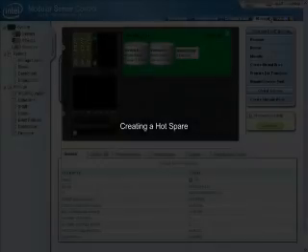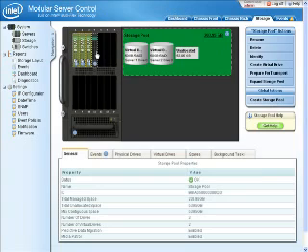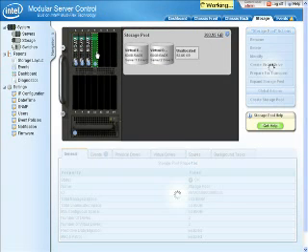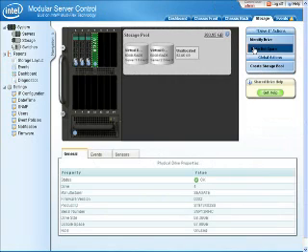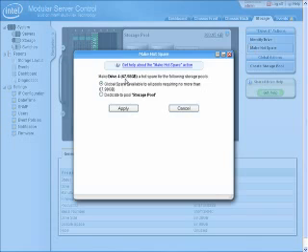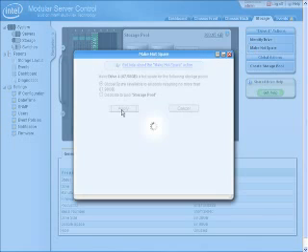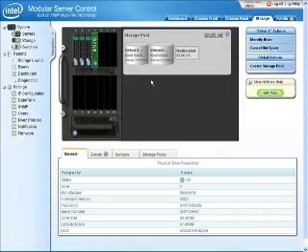Now let's look at creating a hot spare within our storage options. First, we're going to select the drive that we wish to use for the hot spare. Then we will select Make Hot Spare. We're going to make this a global spare. We could also dedicate this to a specific storage pool. And we have now assigned this drive as a global hot spare.